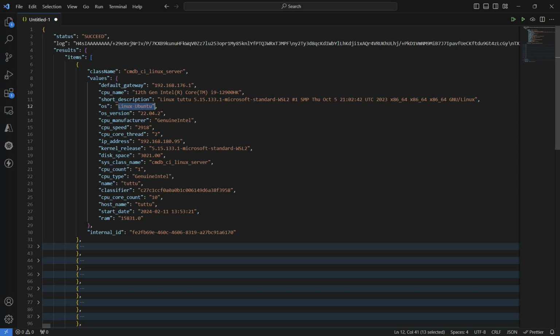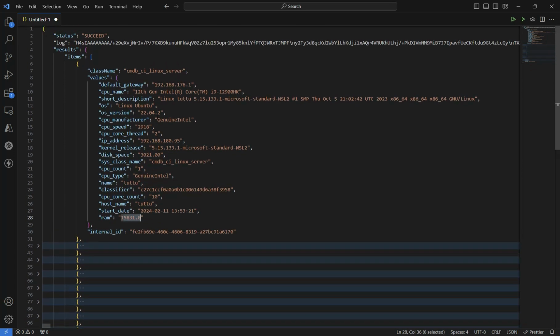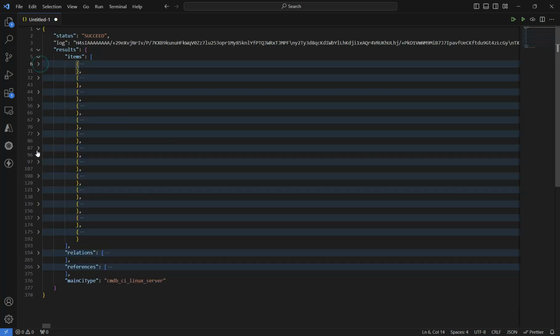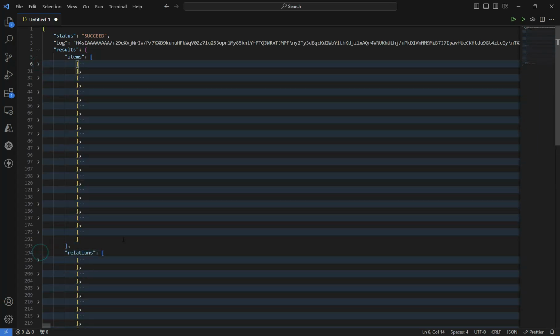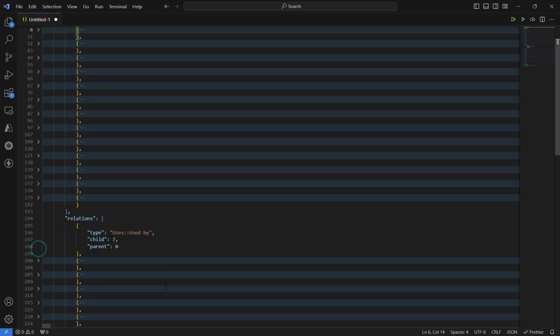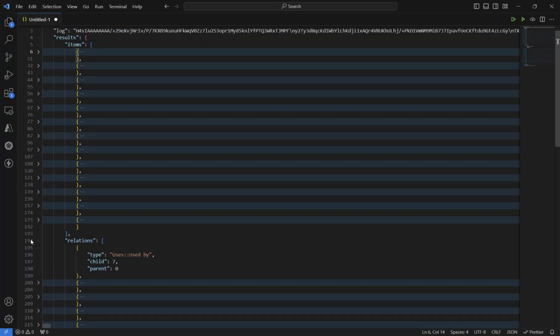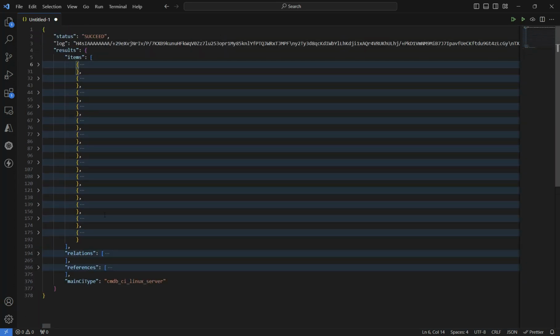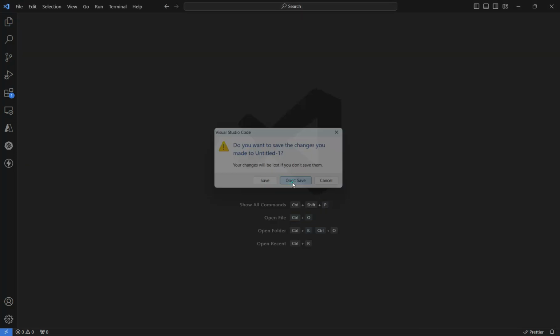Now let's look into the values object. You can see the details about the operating system, host name, RAM. Let's expand and see the relations now. Let's move on to the next discovery item that I have for today's demo.